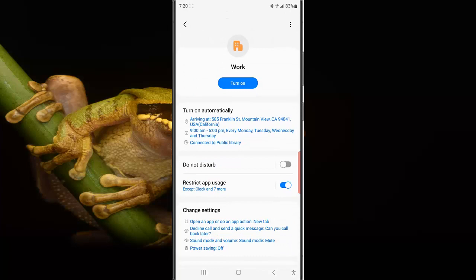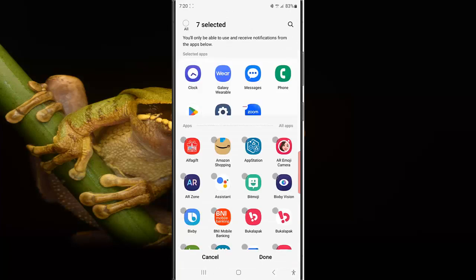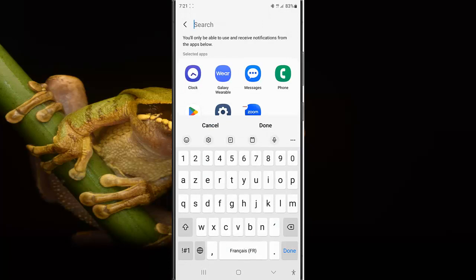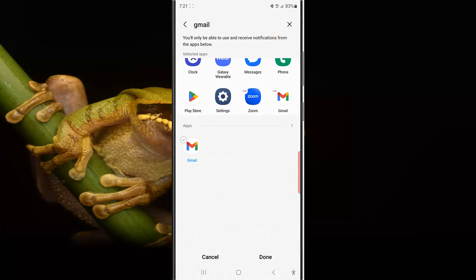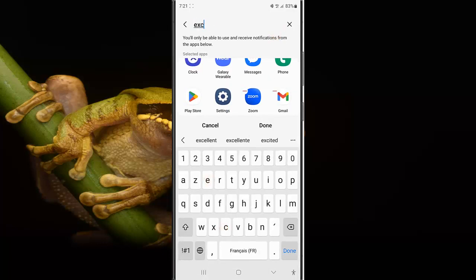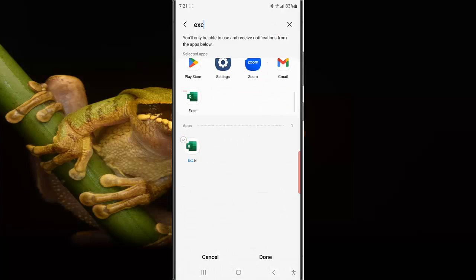Tap restrict app usage, and then select the desired apps under the apps section you would like to allow. As an example, we will select Gmail and Excel. Tap the done button.